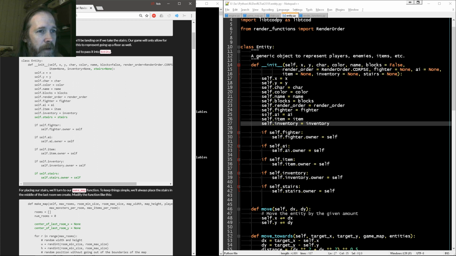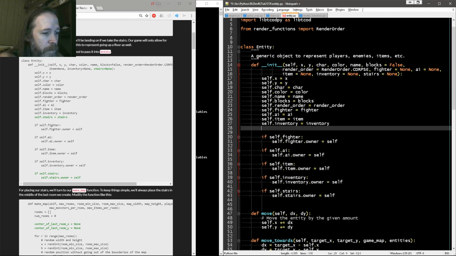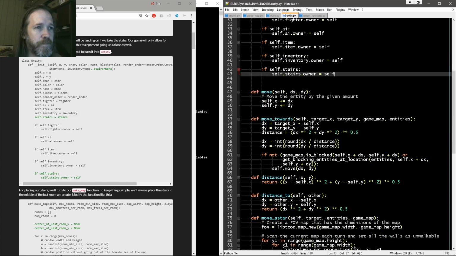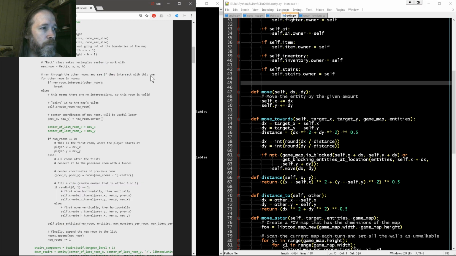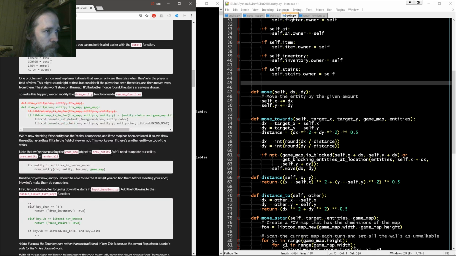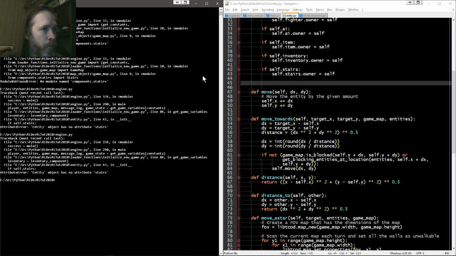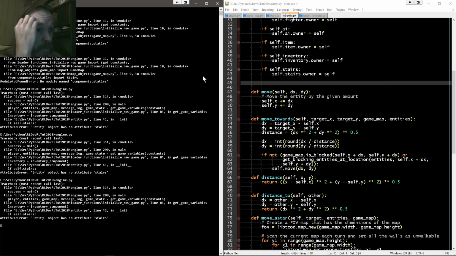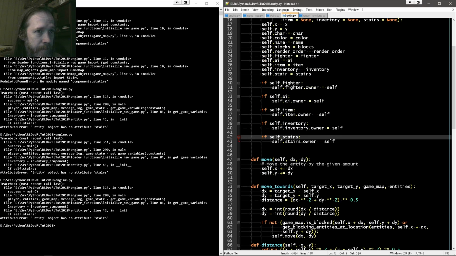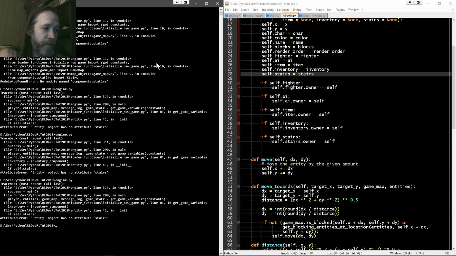Yes, it is, just hard to tell that it's highlighted in green. It saved this time. Entity object has no attribute stairs, line 42 in init, entity.py. Left at stairs. Jeez, typo every line I type in.